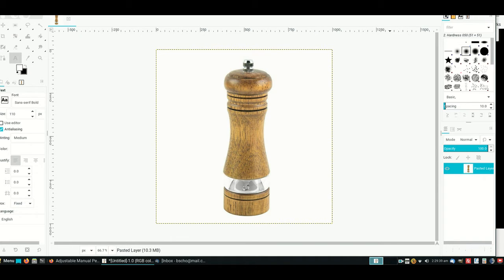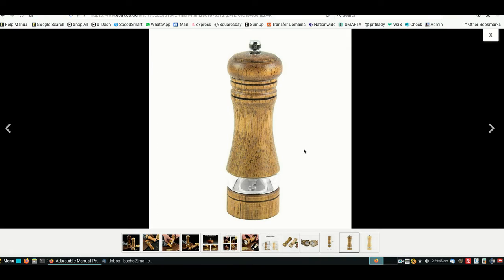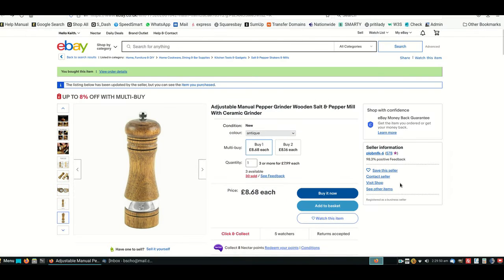Now it's best to always clear and discard the changes in your Gimp, because then next time you want Gimp you've got an empty page, right? And I'll be showing you other things later, how to make icons for the website, for SquaresBay website, when you register and put in your products.